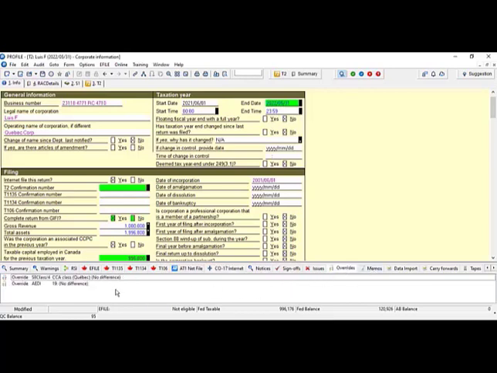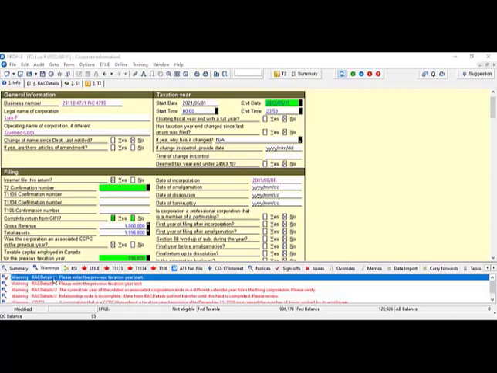Overrides will give you a list of all fields that you have overridden in red. Some of them can prevent e-filing. And finally, the data import tab will give you the list of everything that you have imported from the AFR.